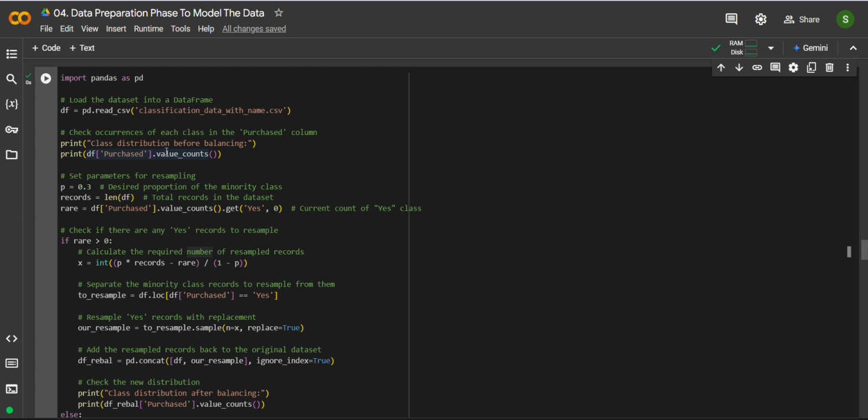While setting parameters for resampling, we give the desired proportion for the minority class. We also take a variable for recording the total number of records in the data set, and a variable rare which will have the data frame's purchased column, which only has the values of purchased. Then the value_counts function counts the occurrences of yes. Dot get will get the occurrences of yes, and value_counts will count all of them.